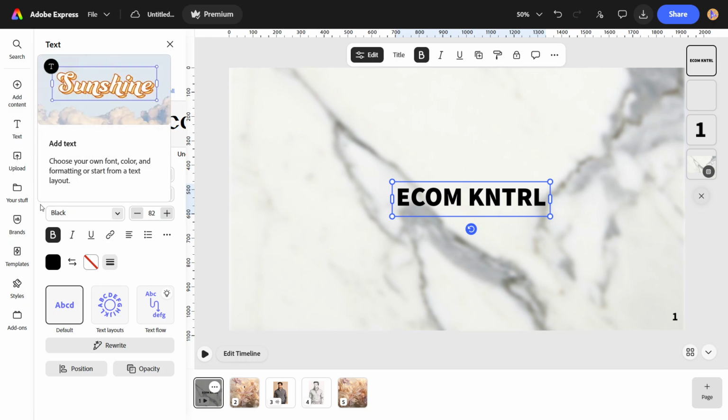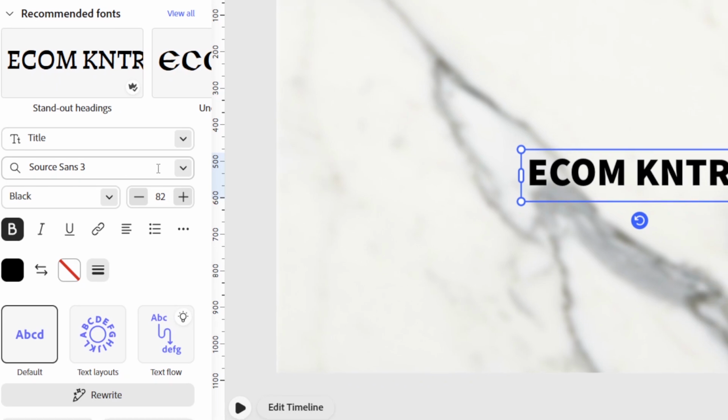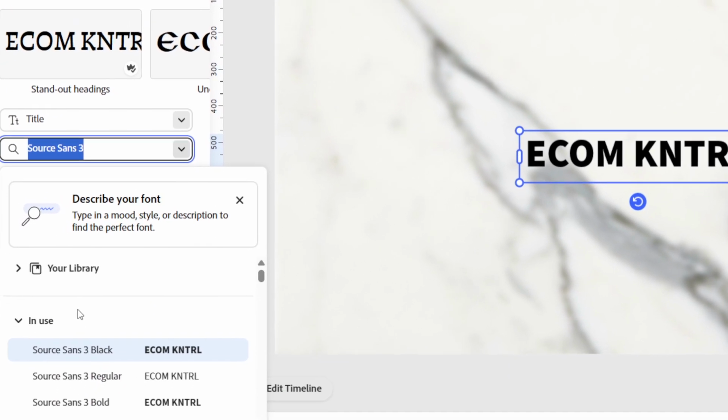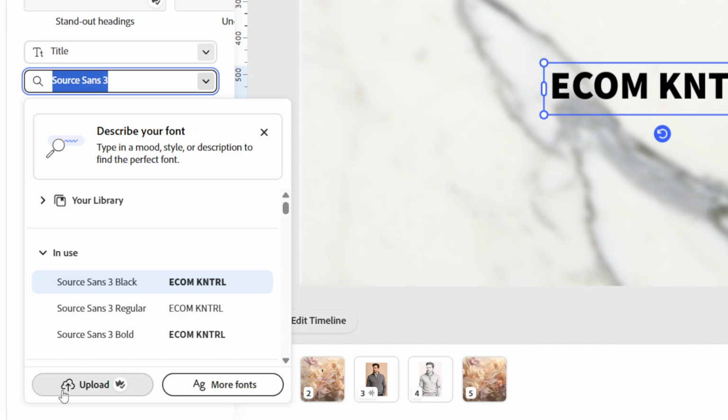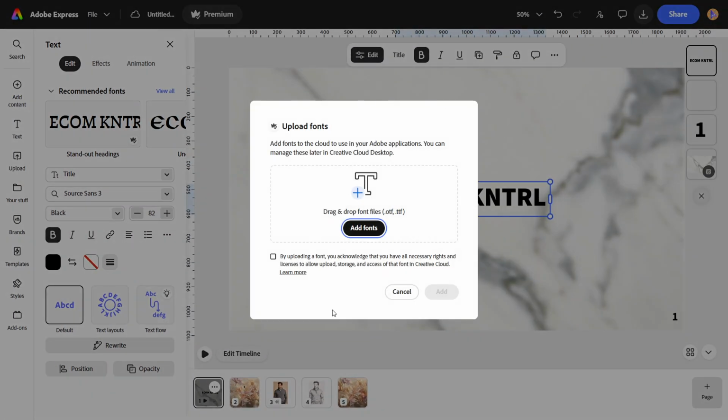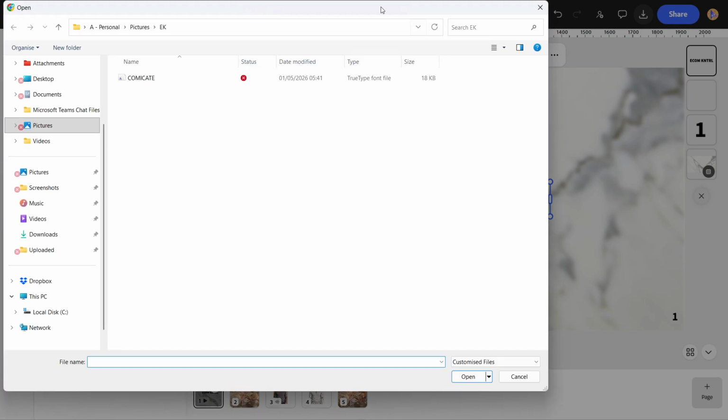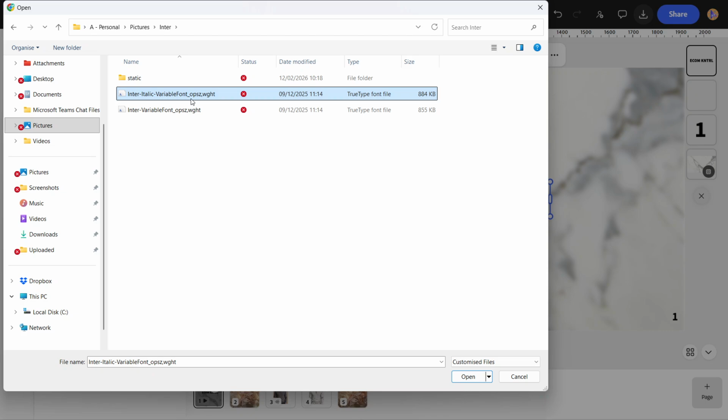In the left panel, click the font style drop-down field. From the available options, find and select Upload. This is where Adobe Express lets you bring your own licensed fonts into the project. A small pop-up will appear. Click Add Fonts, and your computer's file browser will open. Locate the font file you want to add, select it, then click Open, or simply press Enter on your keyboard.